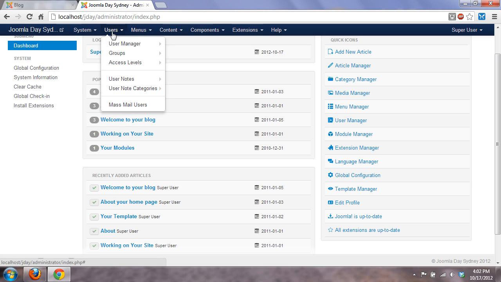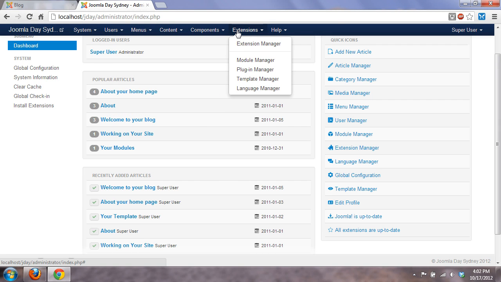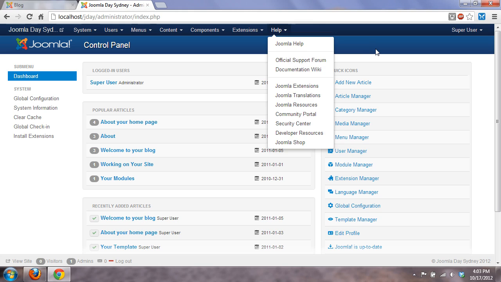If you go ahead and go through the navigation at the top of the screen, you'll see that there are many, many options up here on the top. And they're more or less arranged the way Joomla 2.5 had things arranged in terms of the configuration of these screens.